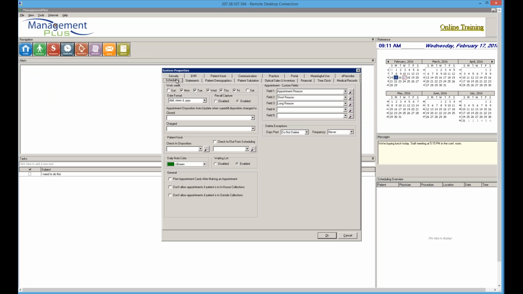Okay, within the System Properties, it should default to it, but the first tab we have here is our scheduling. There are some options in here that we can turn on that are applicable to our scheduler. We talked about some of the custom fields up here, which is tied to the scheduling appointment and being able to select the appointment reason. And you can get more specific and have a short and long reason in there instead of just appointment reason if you wanted to.